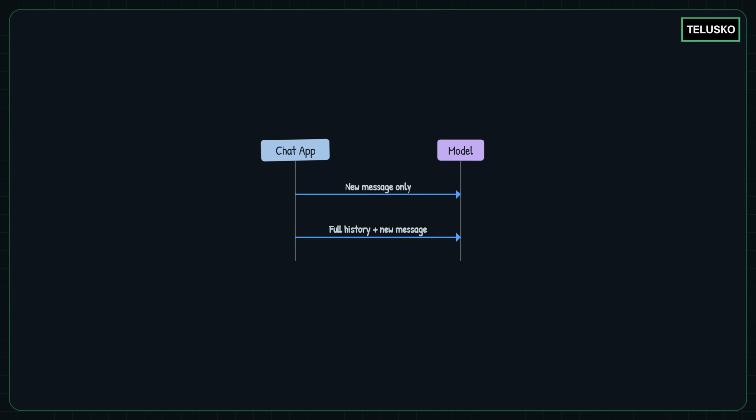But here is the fact that surprises almost everyone. The model itself is completely stateless. It remembers absolutely nothing between calls. So, how do chat apps feel like they remember your conversation? They fake it by resending the entire conversation history with every single new message. Your prompt gets longer and longer because the app packs all those past turns right back into the input.